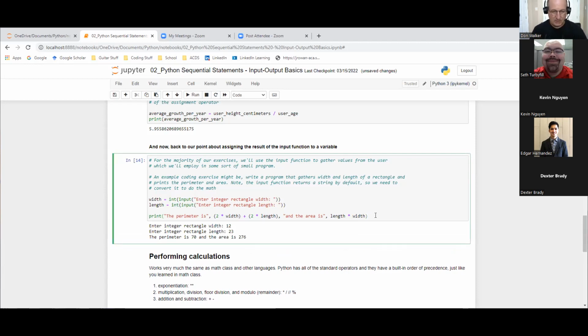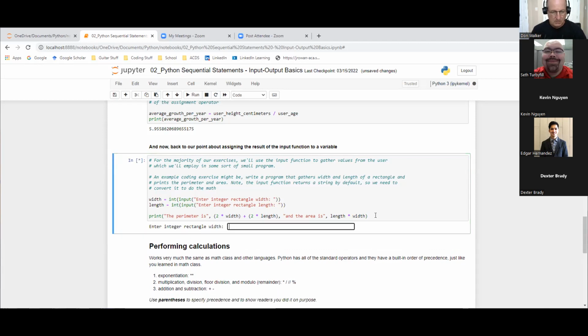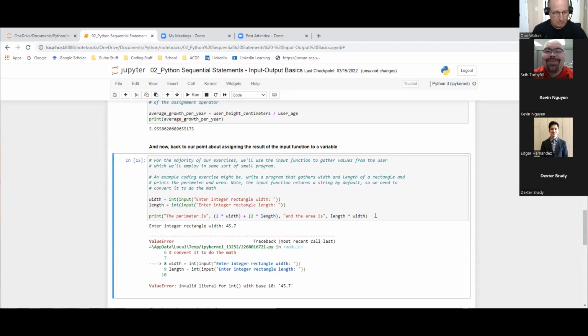So now, what happens if I put in a floating point? 0.7. Bam, you can't int. There you go. You can't int if the user puts in a floating point. I was thinking it truncated it, but it does not.